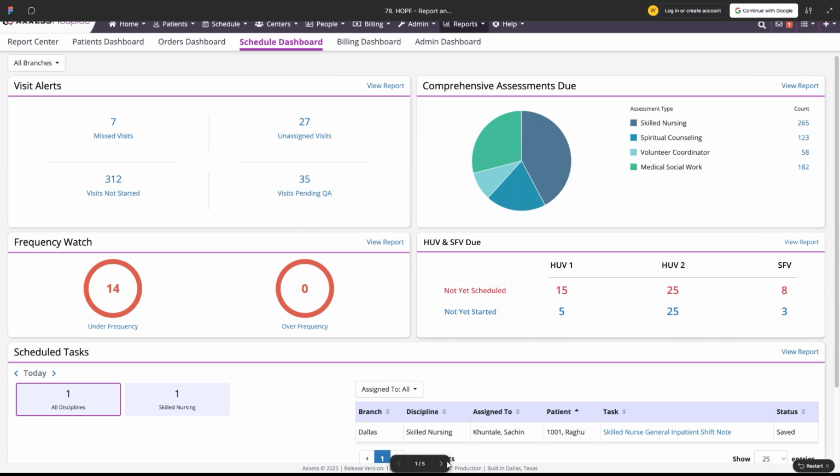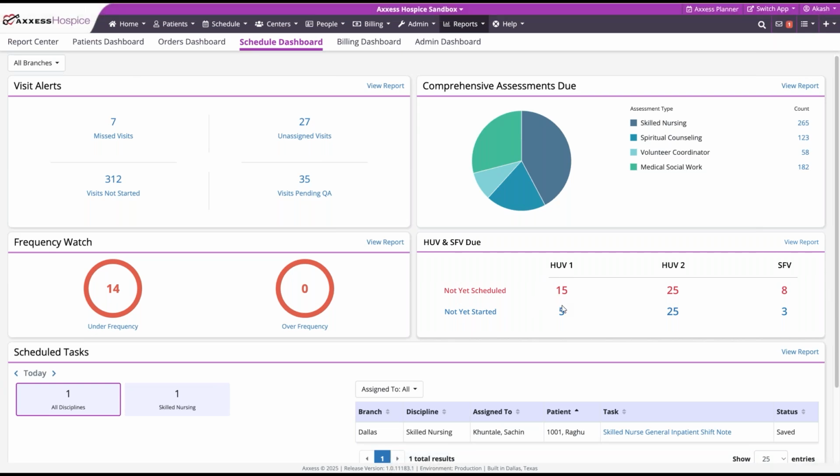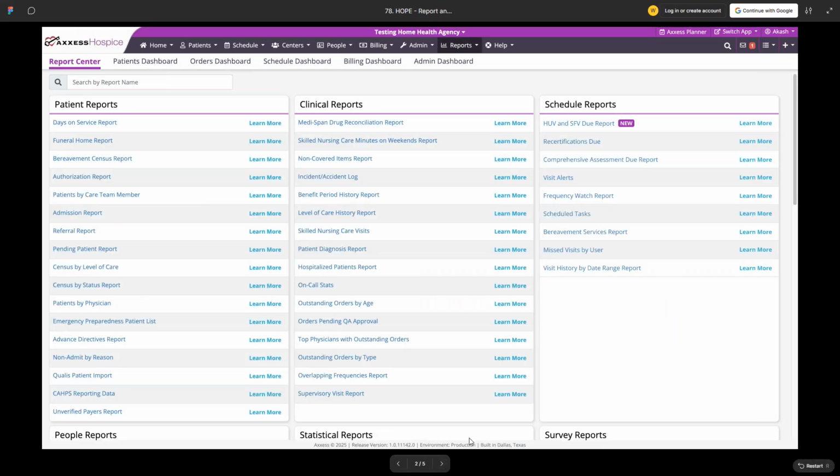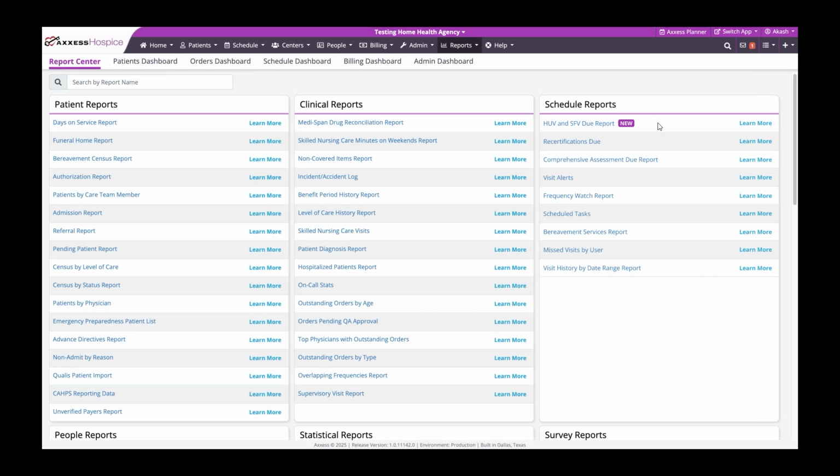Additionally, it will show any patients who require a symptom follow-up visit where one has not yet been scheduled, or when one has been scheduled but is not yet done. The HUV1 visits display in this column, HUV2 in this column, as well as SFV in this column. The widget is driven by a new report available in the Report Center. The new report will be under the Schedule Reports section.